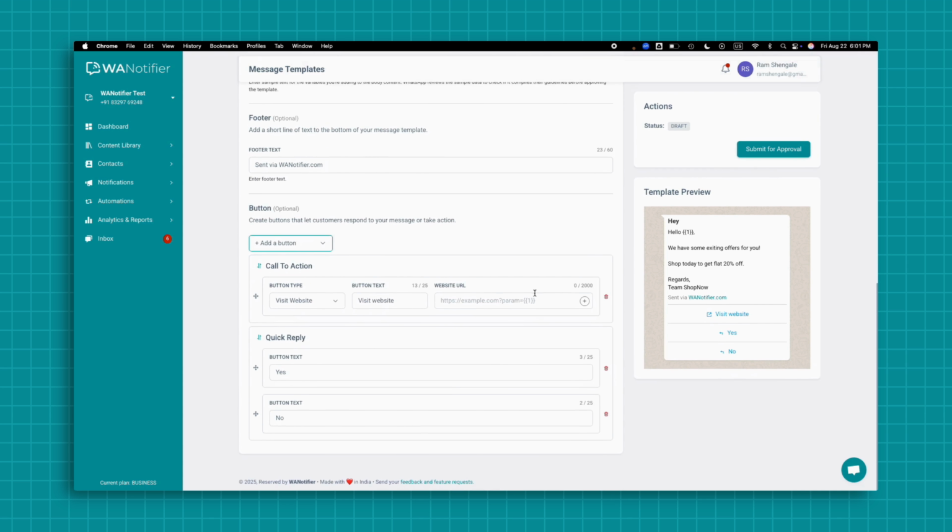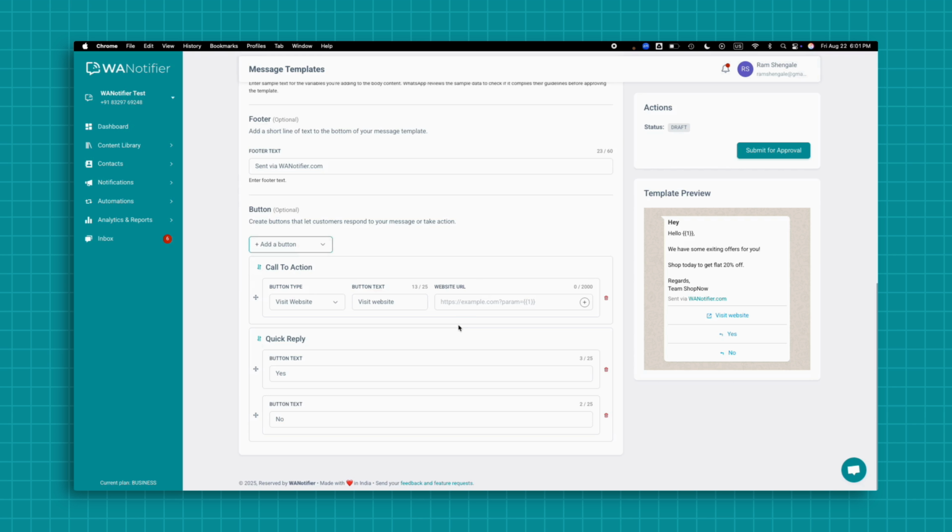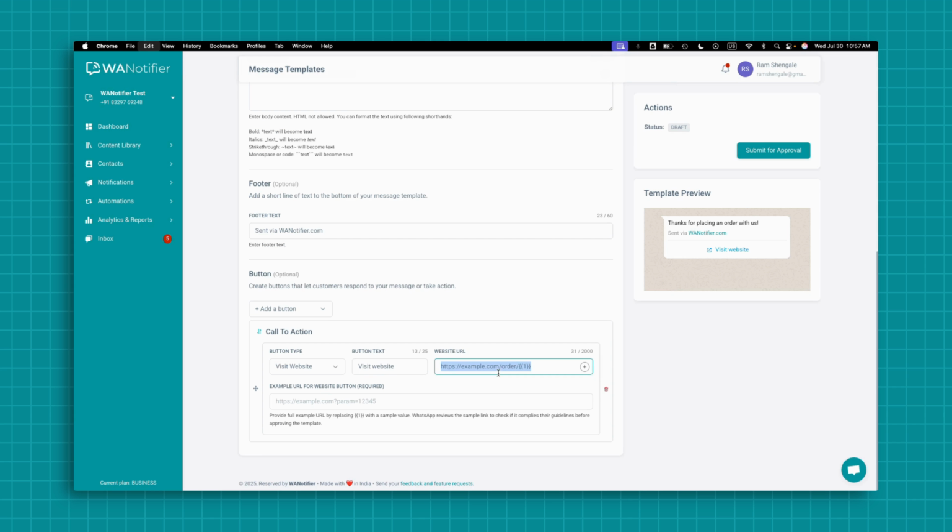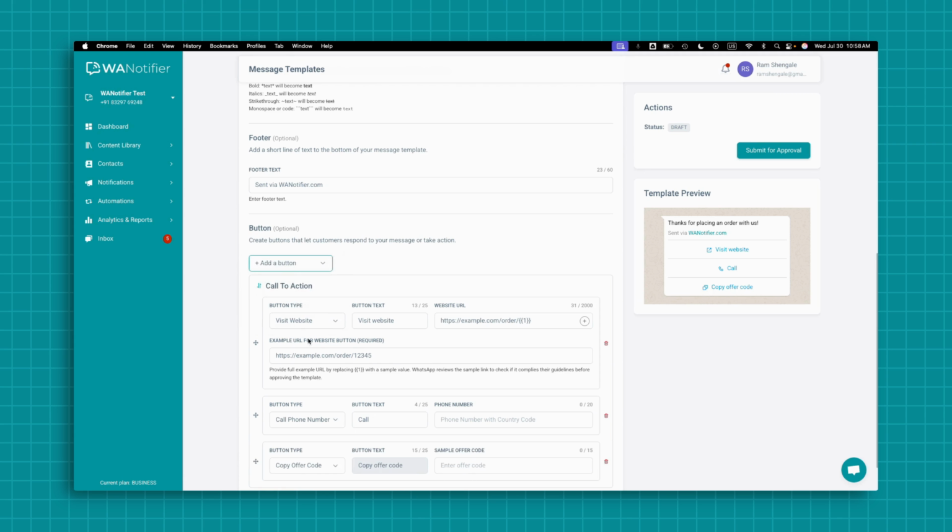You can also add call to action buttons like a visit website button where you can enter a URL. If you want to personalize the URL, you can do that by adding a variable here. For example, you can add an order ID. When this template gets sent, you can replace the variable with the actual order ID. Similarly, you can add a phone number here. You can even include a copy code button here.